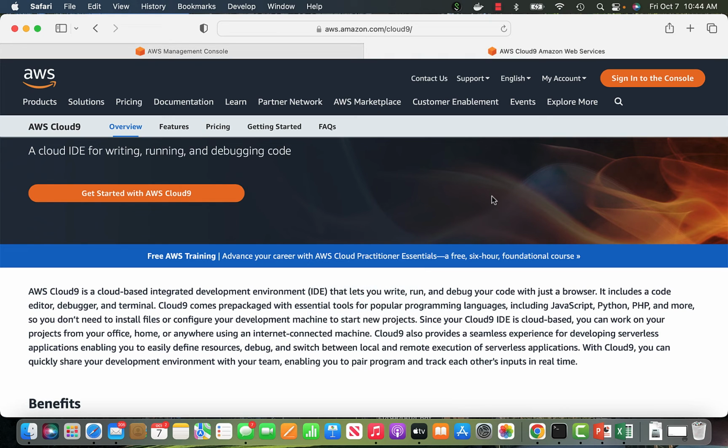Hi everyone. In this session, I'm going to explore the AWS Cloud9 IDE. So, what is AWS Cloud9? It's basically an IDE, which means an integrated development environment.